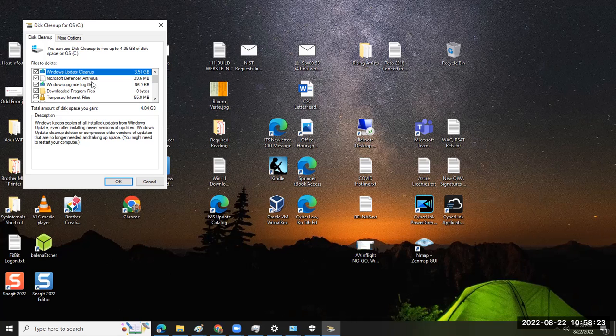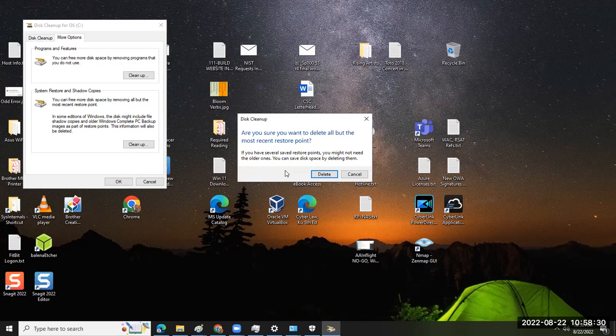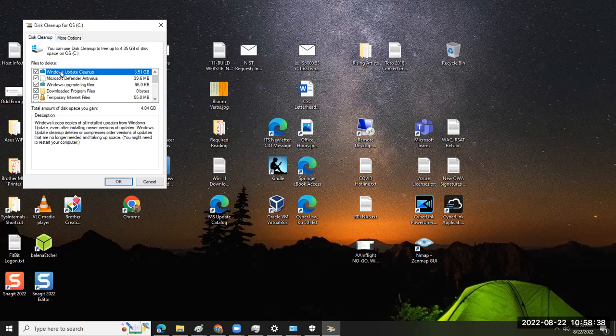But if I didn't know about this one and I didn't check under system restore and shadow copies cleanup, it'll sound scary. It'll say, oh, are you sure you want to delete all these? You say delete. Click it again, cleanup, delete, just to be sure you're clicking it, right? Then go back to disk cleanup and make sure you check all the boxes. All of the boxes with the exception of the delivery optimization, right?